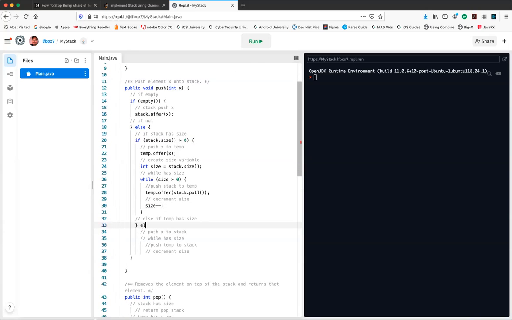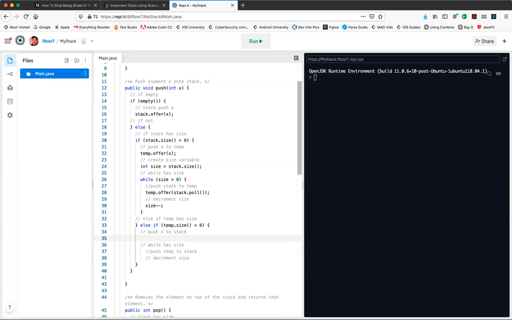So else, if, in this case, if temp has size greater than 0, then we are going to mess around with temp and do the same thing we did here. So we're going to instead offer stack x, and then we will while.